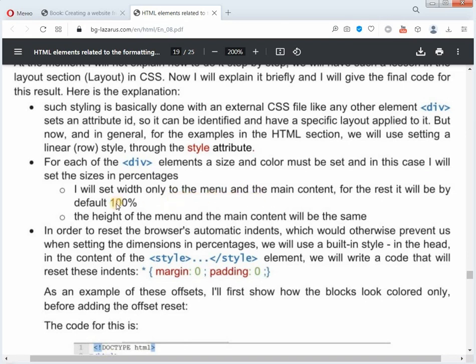I will only set the width for the menu and the main content, and on the rest it defaults to 100%. Menu height and main content height will be the same. To reset the automatic indents, we should use style in the head, between style tags, and there we will write the following code, which resets all external and internal clearances.